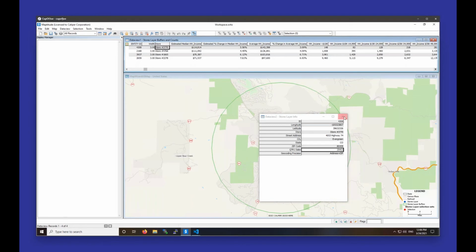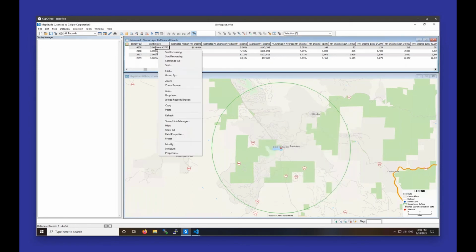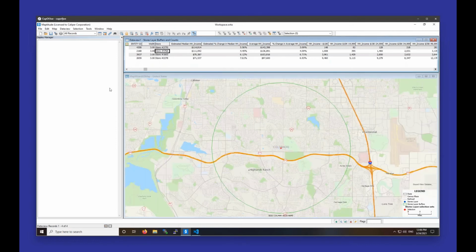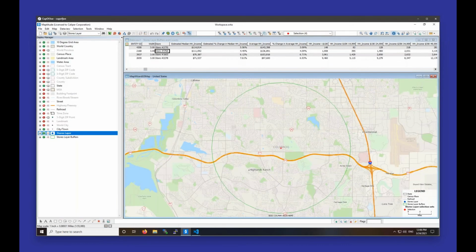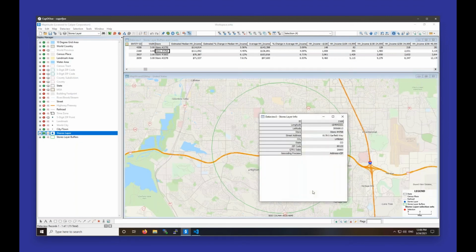You could certainly look at factors like population, percent change in household income over the years, as well as the populations that fall into different brackets. You could even look at races, basically whatever demographics you're targeting and that you think are important to your business, you can take a look at here.